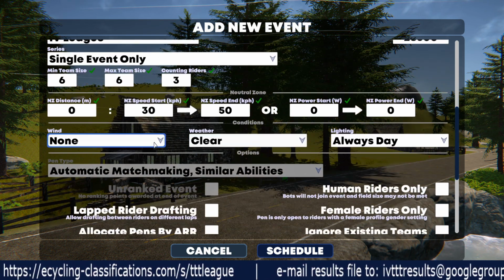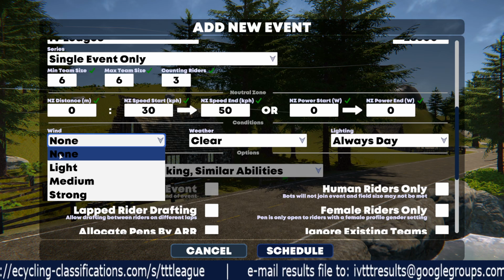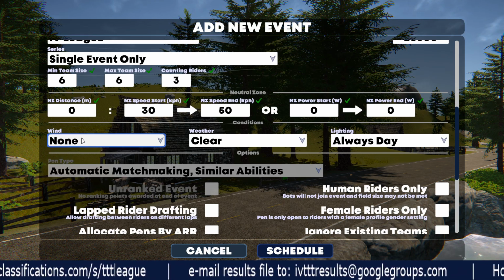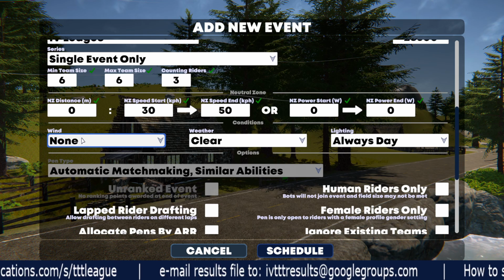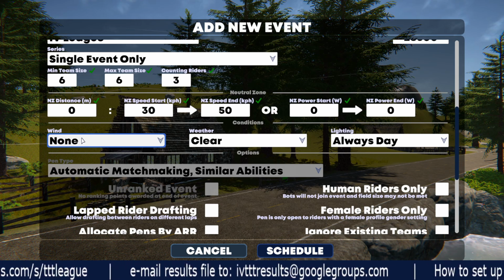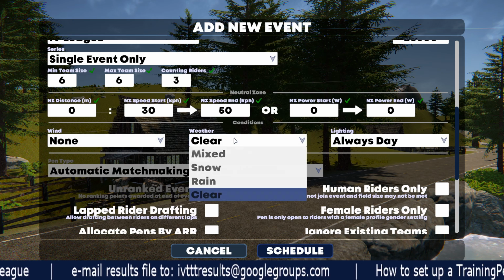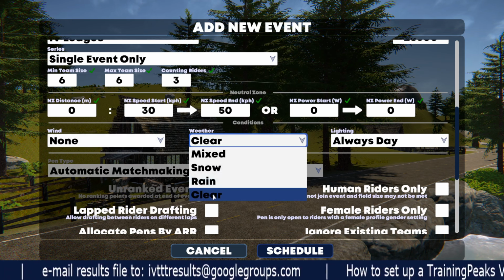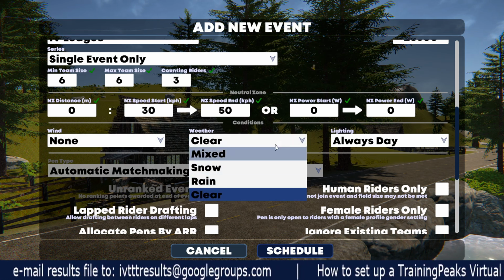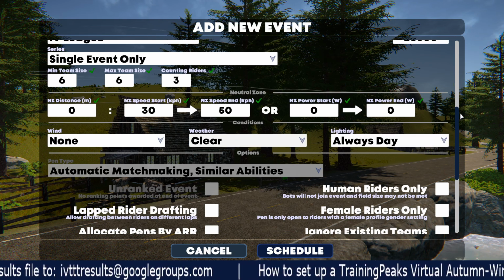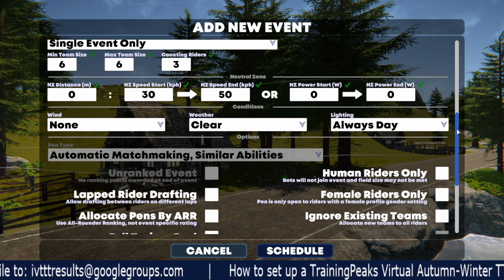Very good. The next thing you have to change as non-default is wind. Set it to none. Everyone races over a 2-week period, and wind conditions change in TrainingPeaks Virtual. So we want everyone to have the same wind conditions. So make that none, please. We also, by default, or by request, make it clear and always day, but the weather and lighting won't impact the actual racing. So if you miss that, it's not critical.